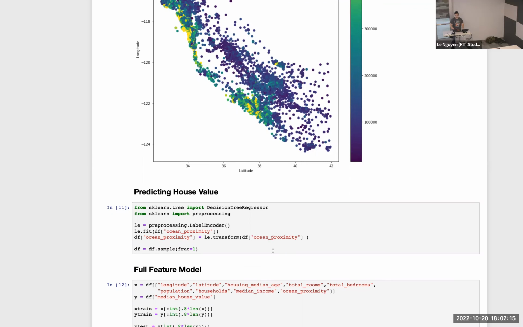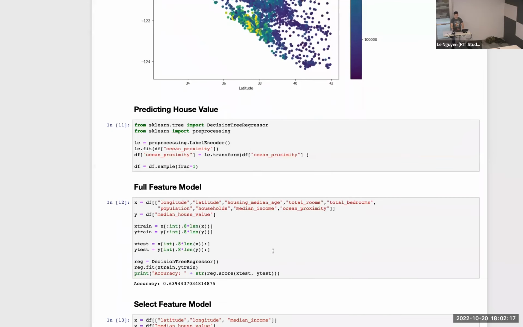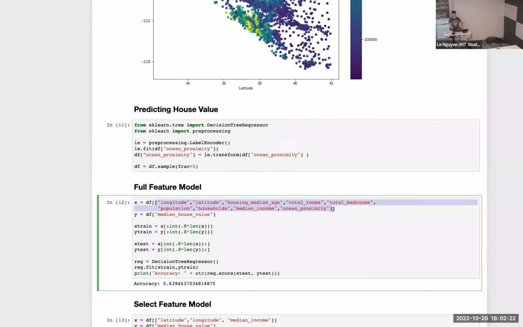So first, I'm going to run a full model. So literally everything in our feature space, just give it everything, tell it to predict the median house value and just let it go. And it looks like we get an accuracy of around 93, 94%.